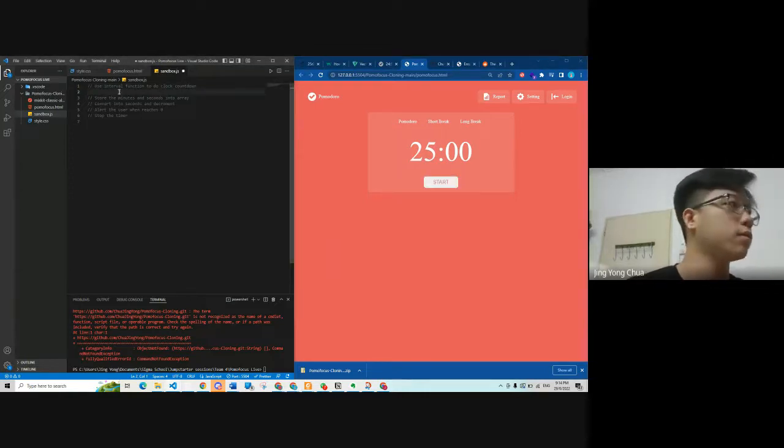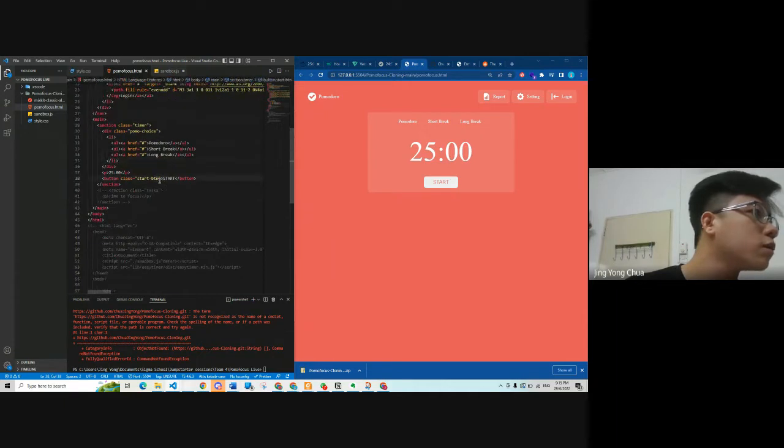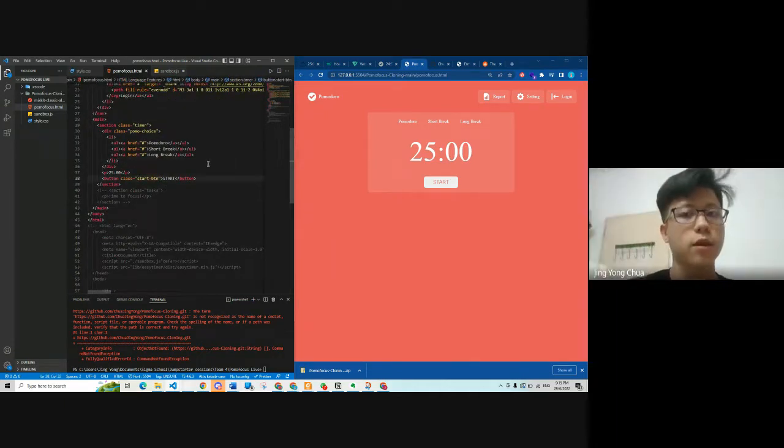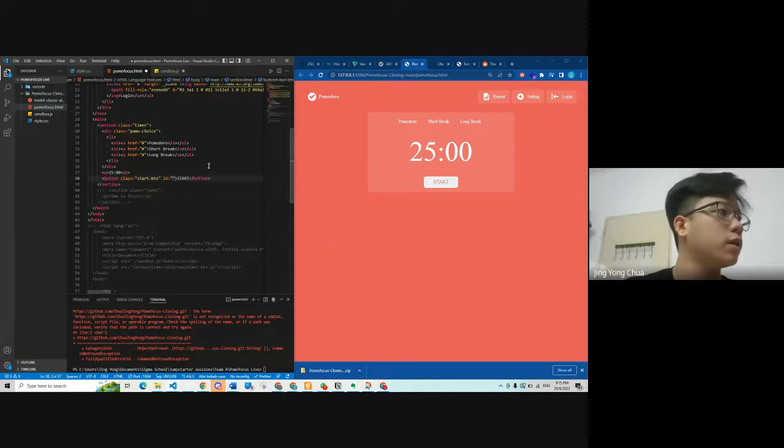So let's make the start button. Let's grab the start button ID. So the start button is over here. Okay, so this is a class. When you have a class, your CSS can interact with it. But if you want your JavaScript to interact with it, you need to make an ID for it. So here we call it start button as well, right? Keep the naming consistent.